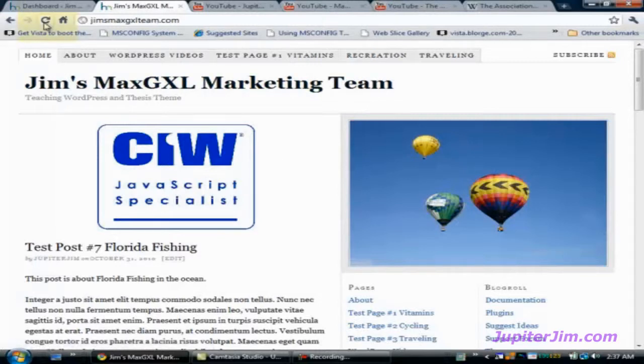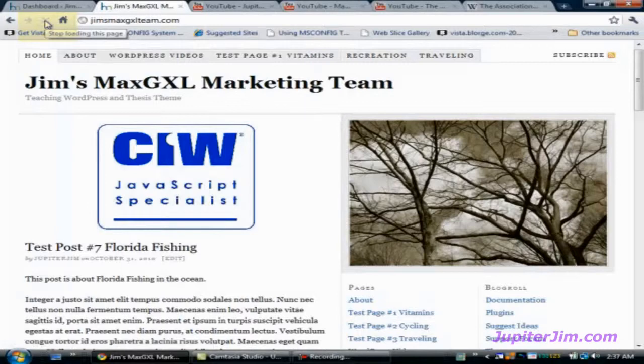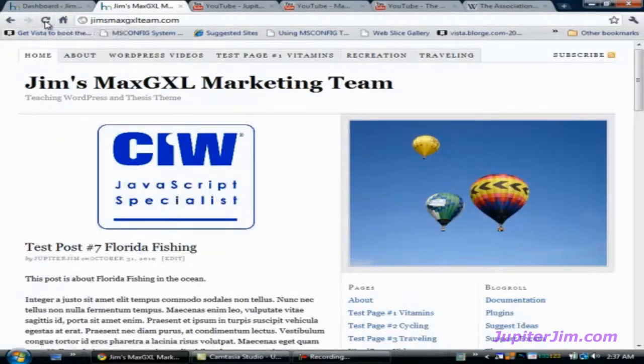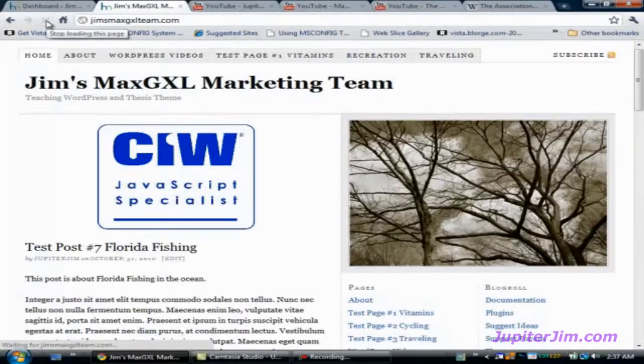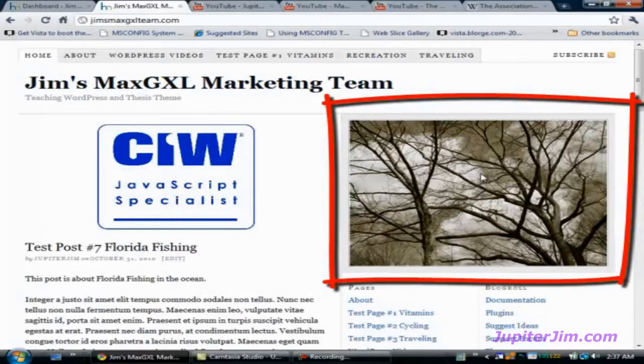Now if I go up here and click refresh in my browser, the multimedia box will cycle through about 6 images. It will rotate through images that have already been pre-installed with the Thesis theme. Okay, what I'm going to teach you in this video is how to add a YouTube video in the multimedia box instead of using these rotating images.